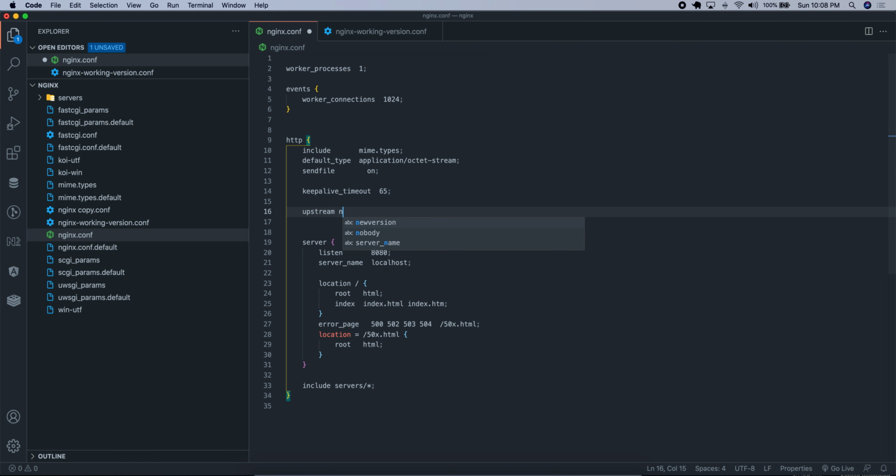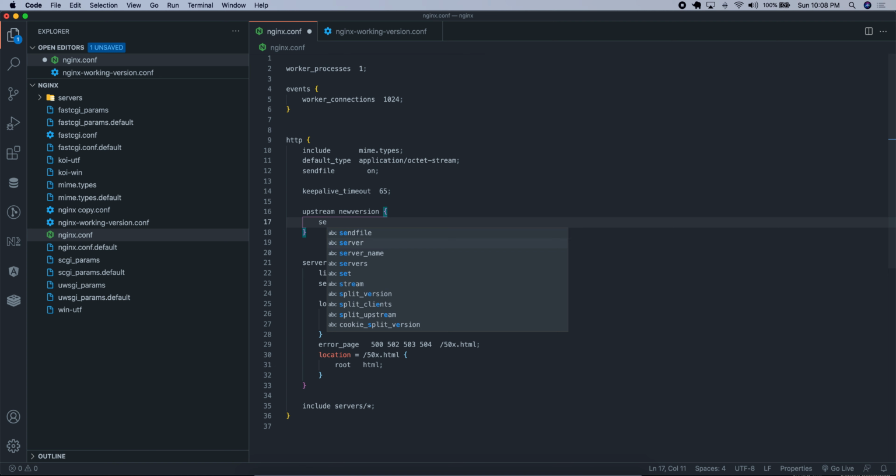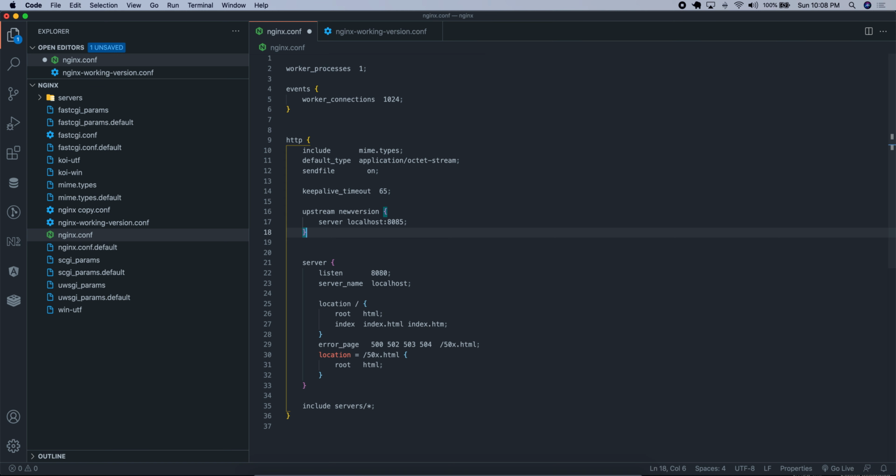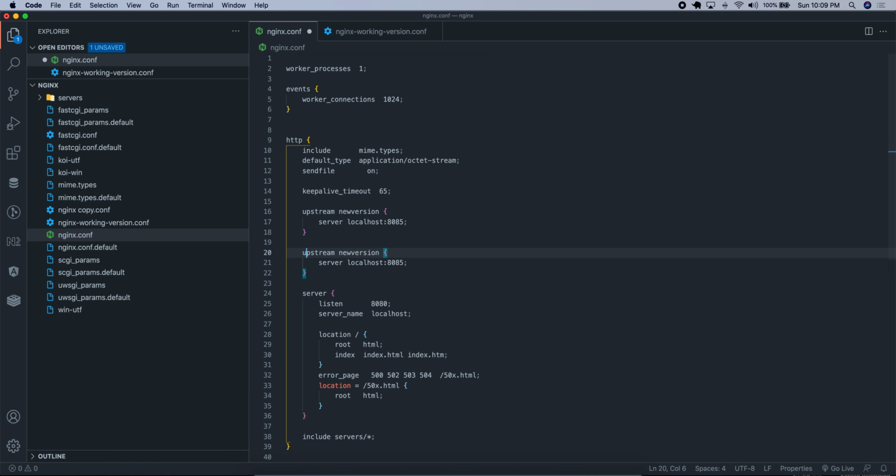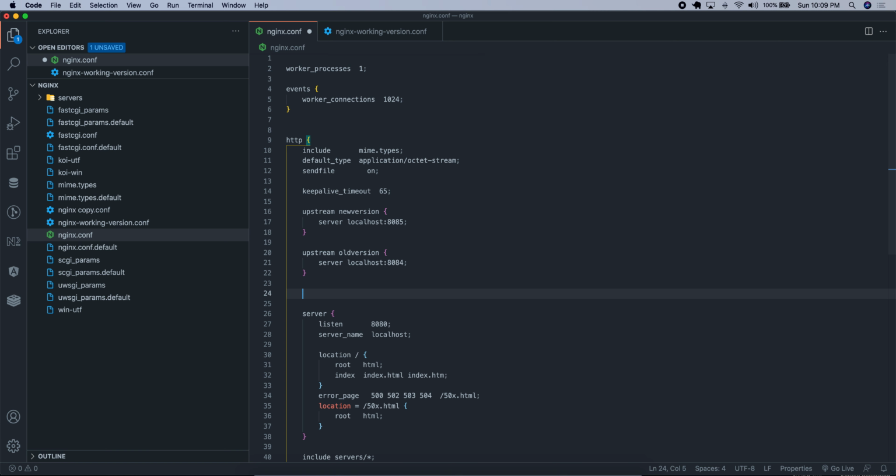So I'm going to call the first one new version, and that's going to be server localhost 8085, and let me make a copy of that, and I'm gonna make another upstream, so that I'm gonna call old version. So that's going to be 8084, and we're going to use the split modules, split clients module.